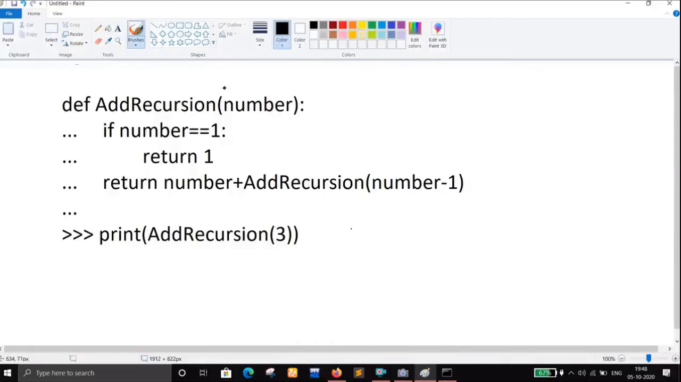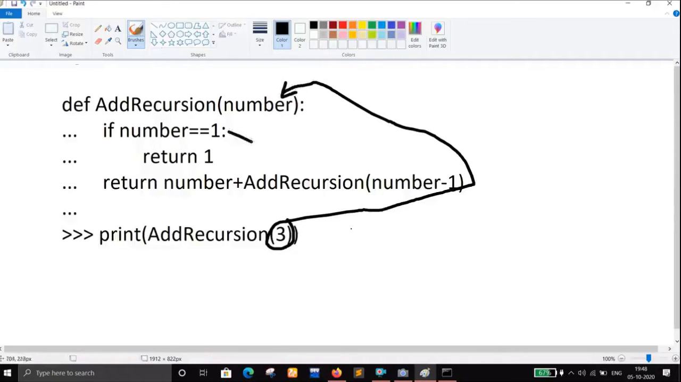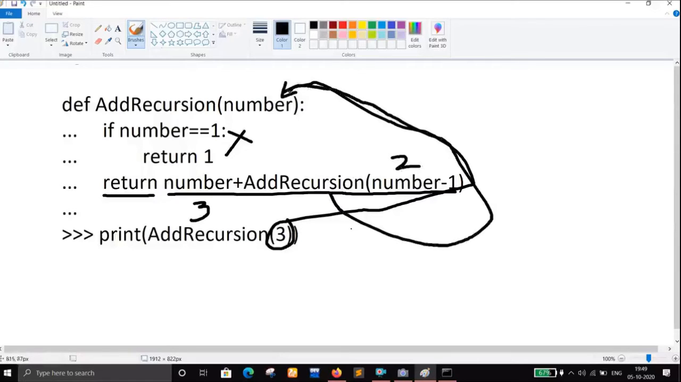First, let's take the brush. Now we pass 3 as an argument, so 3 comes here. If number equal to 1, nope, it is not. Return number plus add recursion of number minus 1. What is the value of number right now? It is 3. Now add recursion of number minus 1, so it passes 2 as an argument to the same function. It calls itself again.